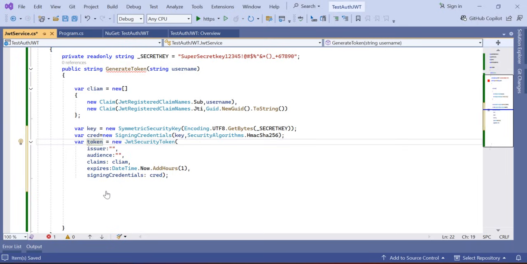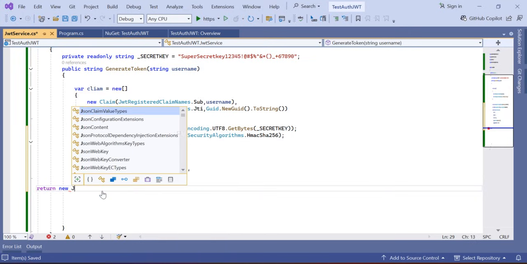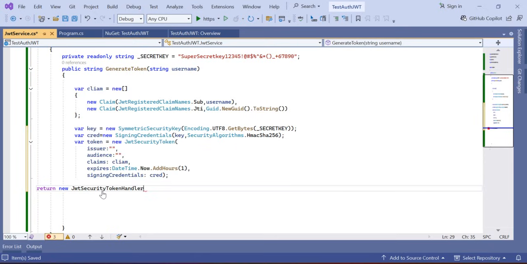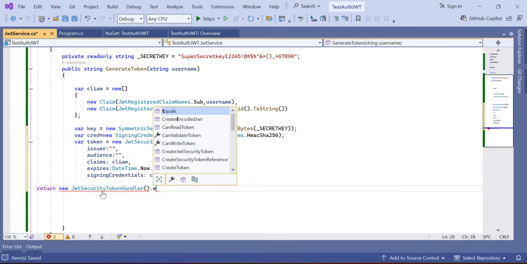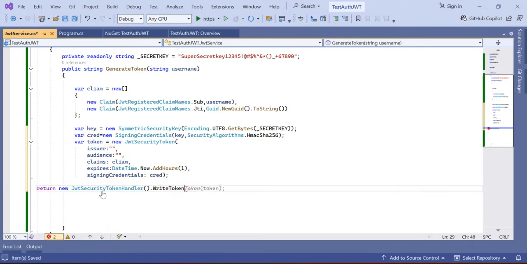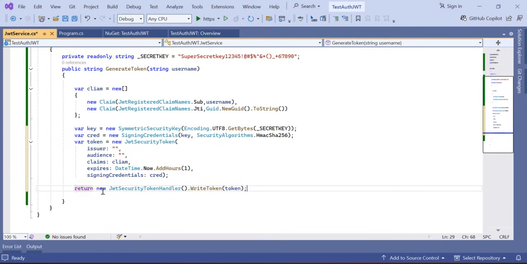Now we'll write a token. So this will return new JwtSecurityTokenHandler dot WriteToken of the token object. So the logic is ready. Here we have used the HmacSha256 algorithm to generate a token. We have to replace the URLs here.